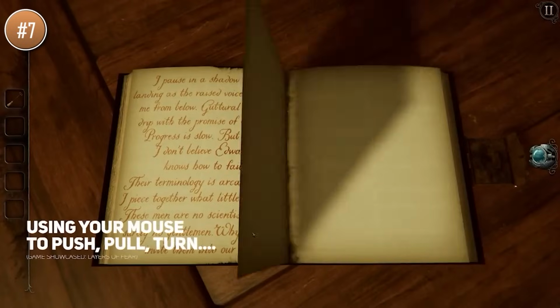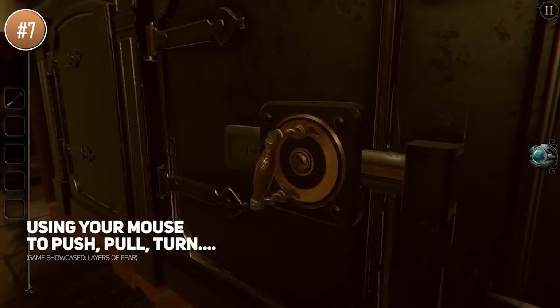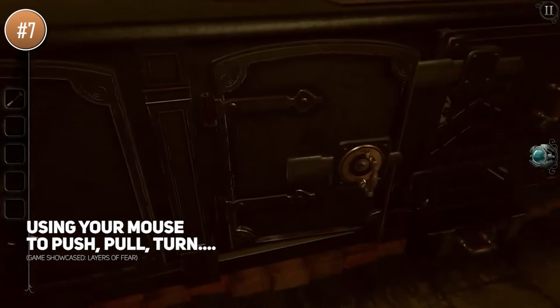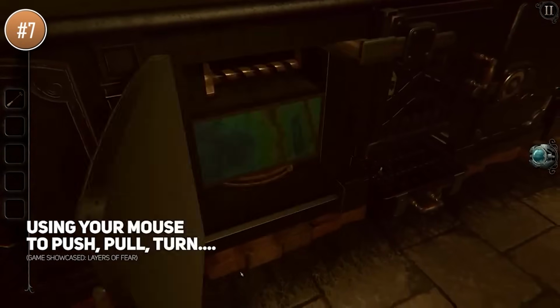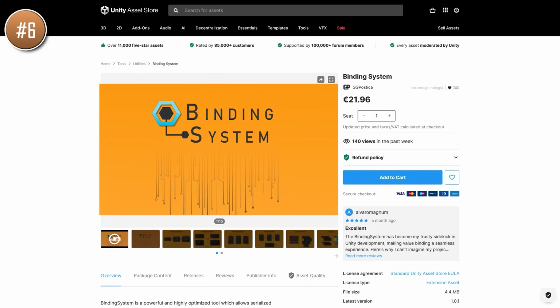You can play with gears, you can open some drawers, push, pull, turn, drag, drop, and really just about any interaction you can think of. Adventure and horror games are usually pretty much about all of these kinds of interactions. So if you'd like to make a game like those, a system like this can really massively speed up that kind of development. Then here's an interesting code-based tool called the binding system.